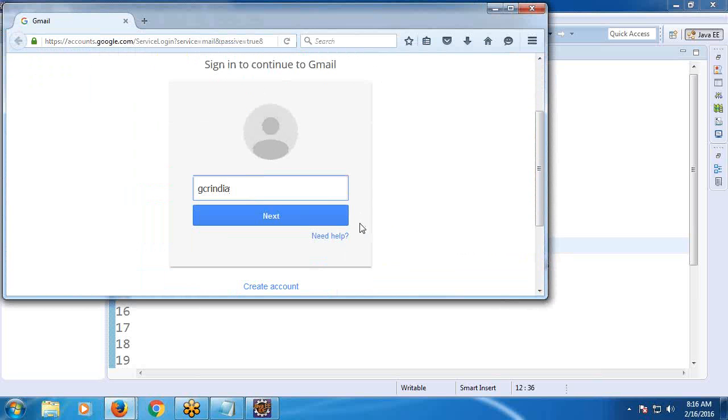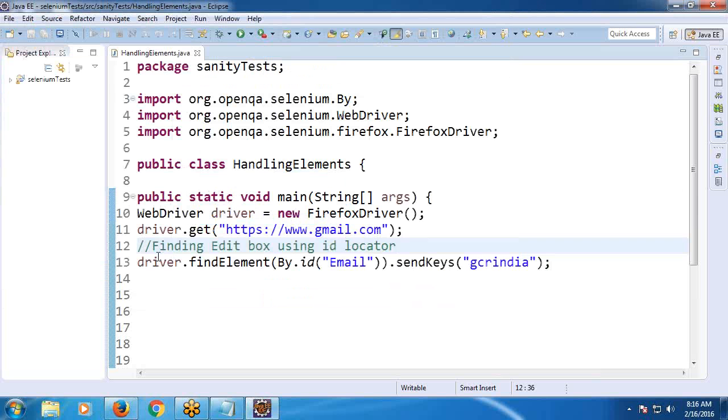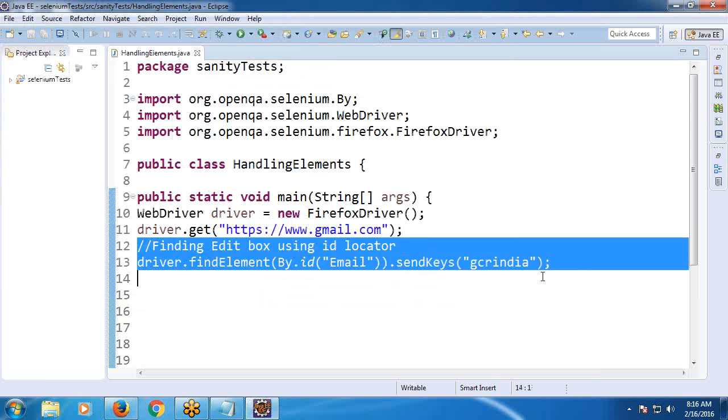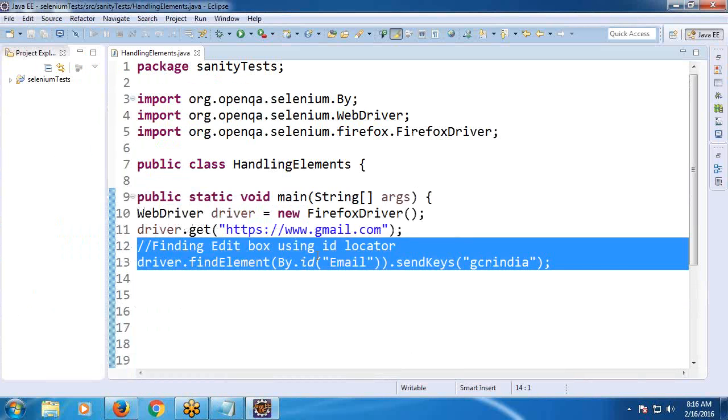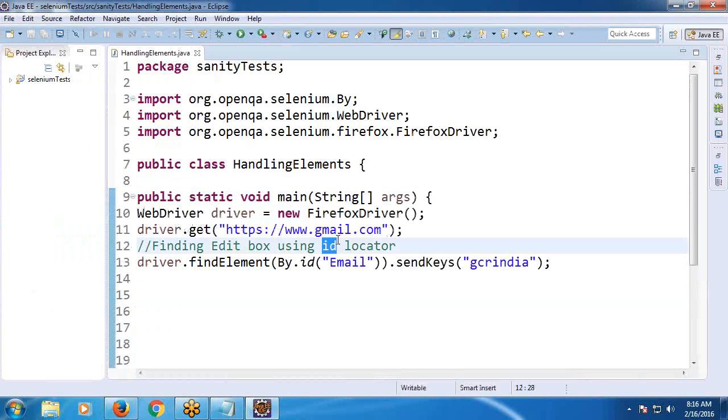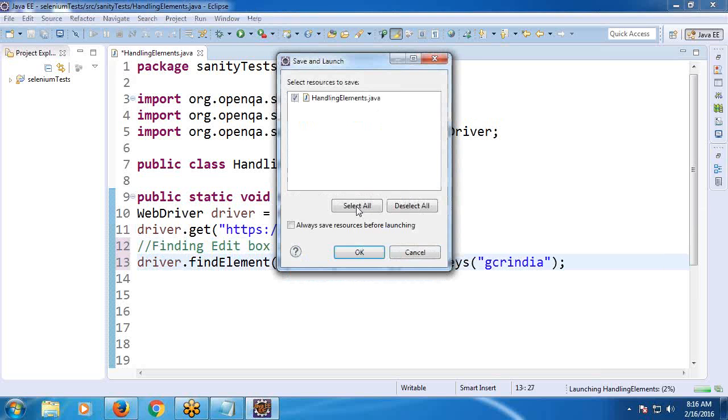Observe, it identified that element and entered some value, Preeti. Next time, name locator using name. What is the name? Name also email. Run the program.